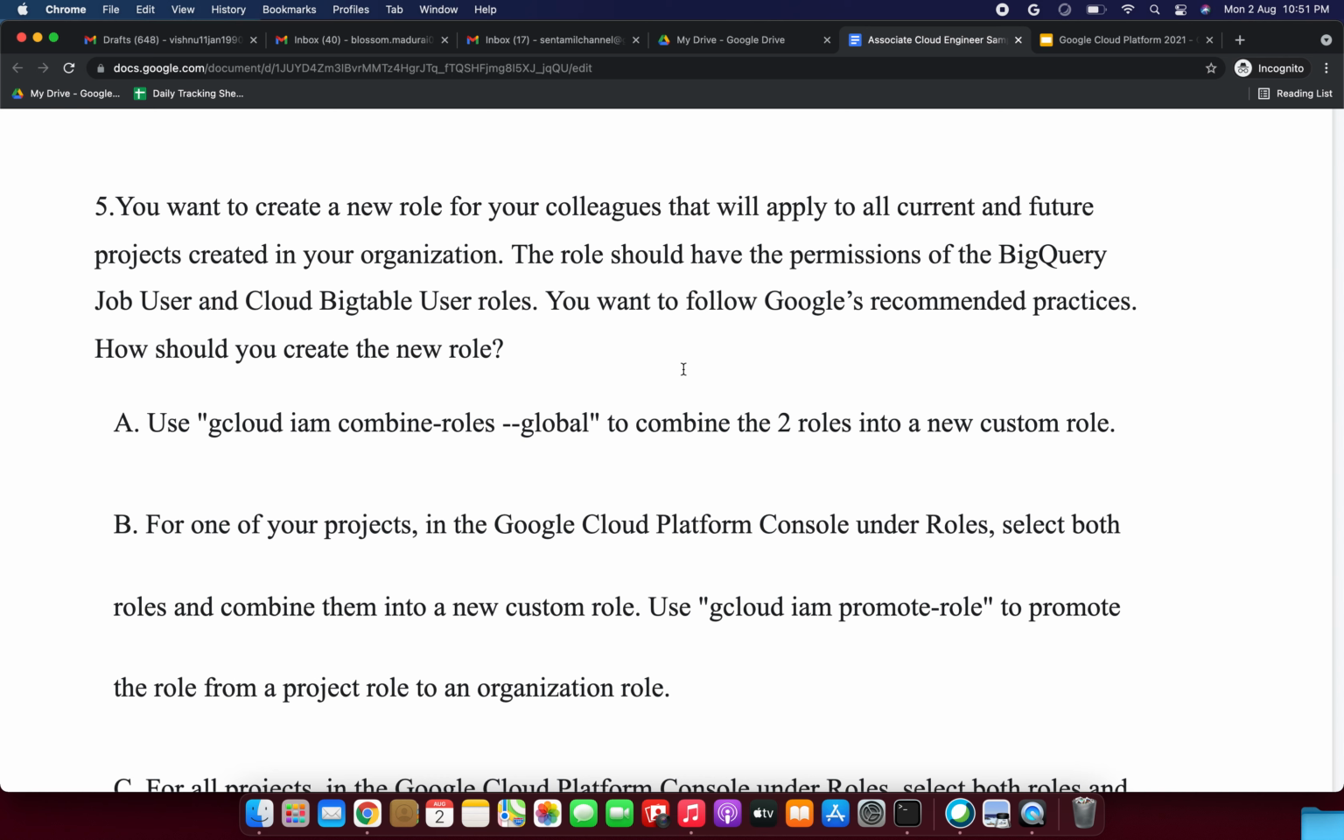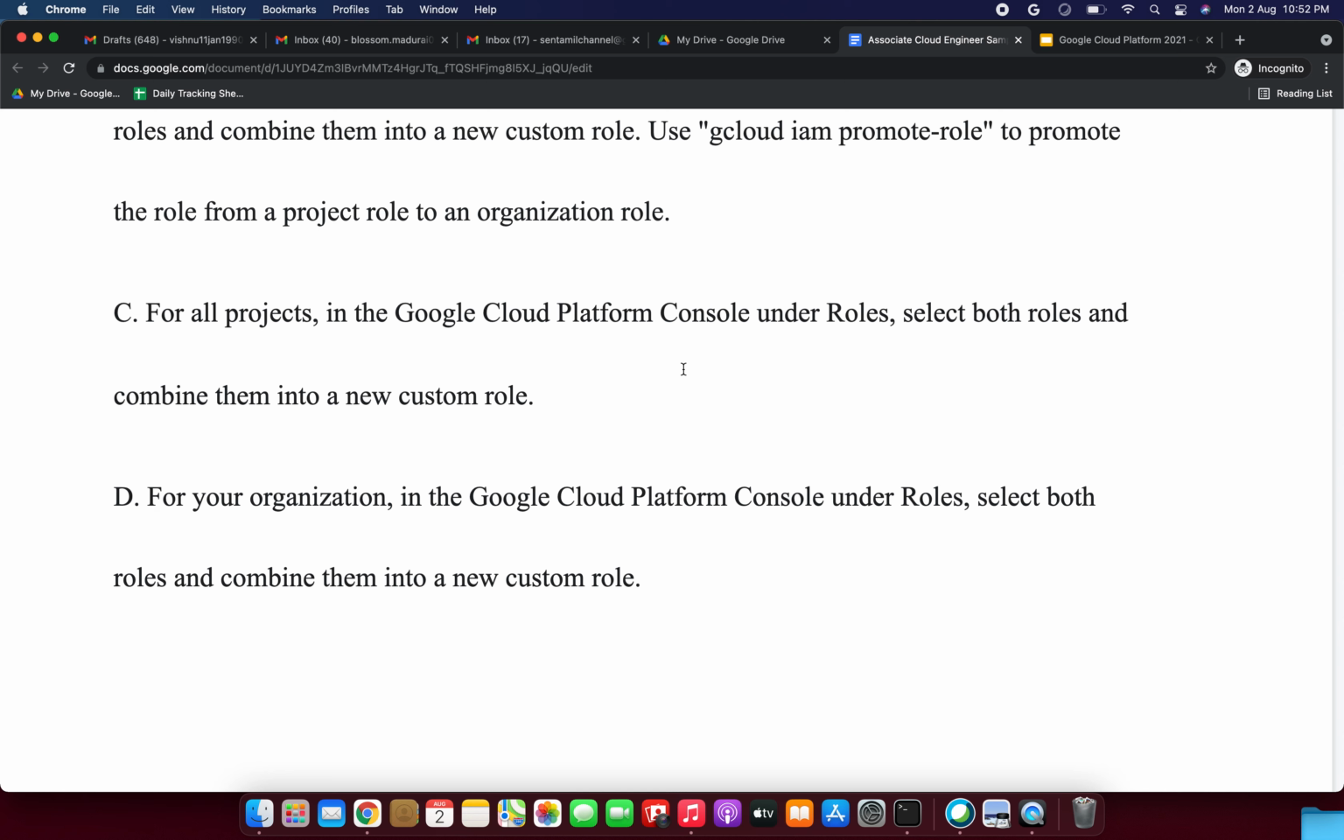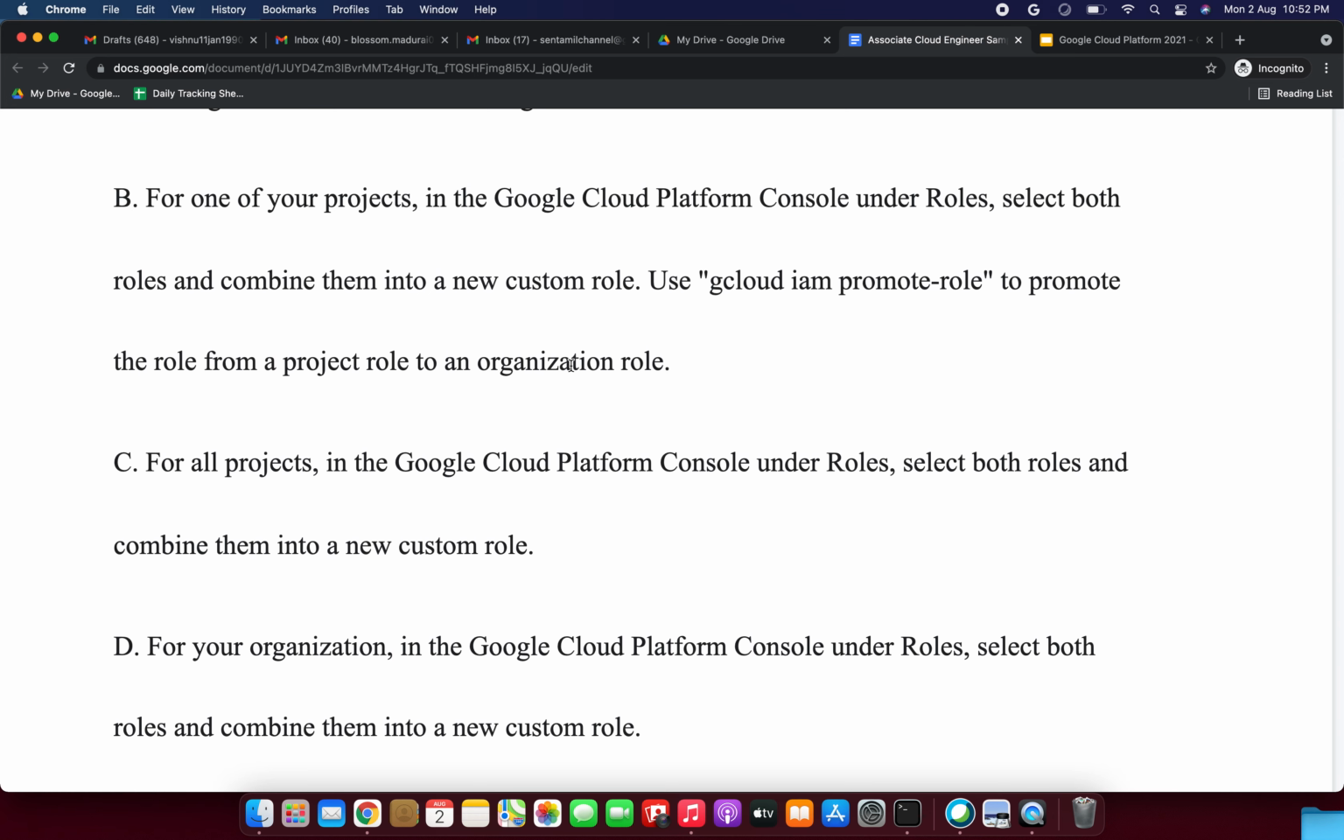Option A, use gcloud IAM combined roles global to combine the two roles into a new custom role. Option B, for one of your projects in the GCP console under roles, select both roles and combine them into a new custom role. Use gcloud IAM promote role to promote the role from a project role to an organization role. Option C, for all projects in the GCP under roles, select both roles and combine them into a new custom role. Option D, for your organization in the GCP console under roles, select both roles and combine them into a new custom role. So which could be the correct answer?